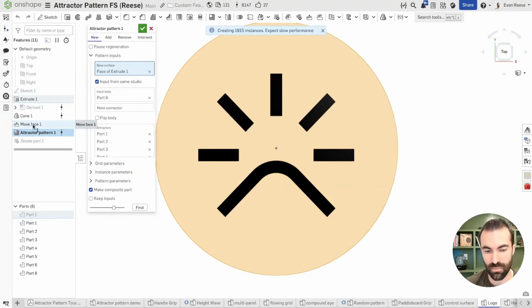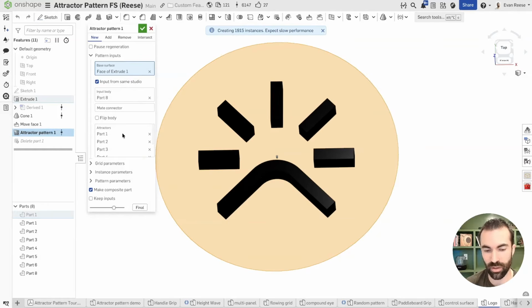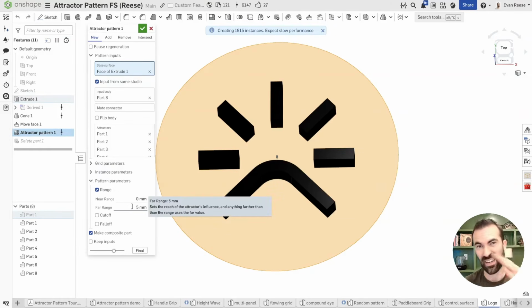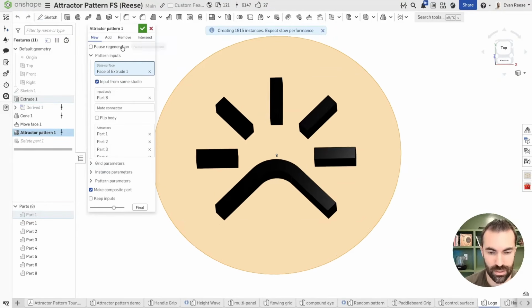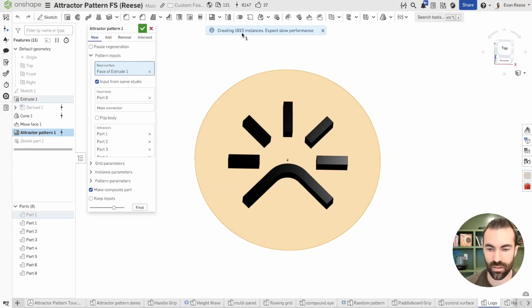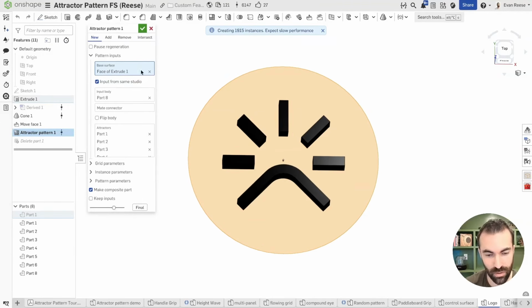I did a move face to make it a little narrower because I'm going to have a little bit of extra space in the range where it's fading out. So I split the difference. I moved face by half of this amount so that it's kind of a blur almost, you could think of it. You can see when you get above a certain number of instances, the feature will warn you to just use your head a little bit or just not be mad if it's slow.